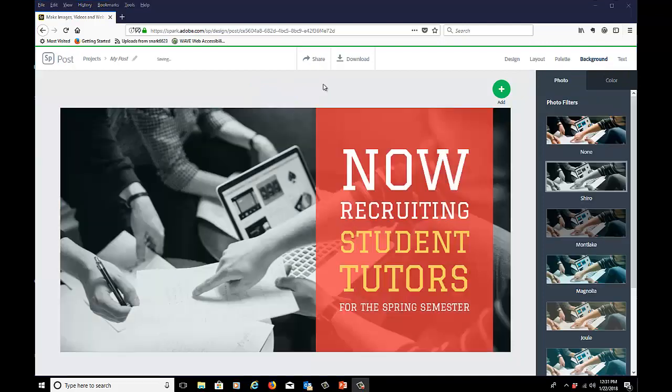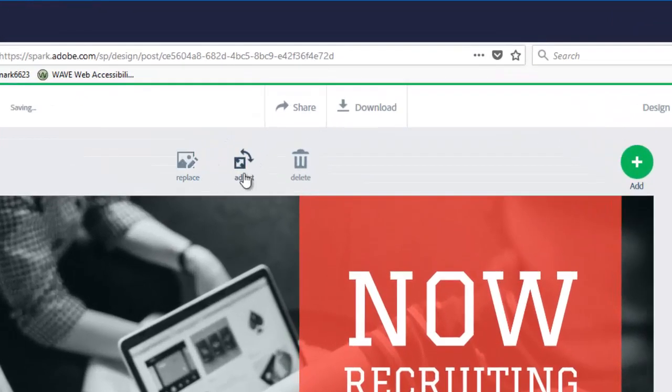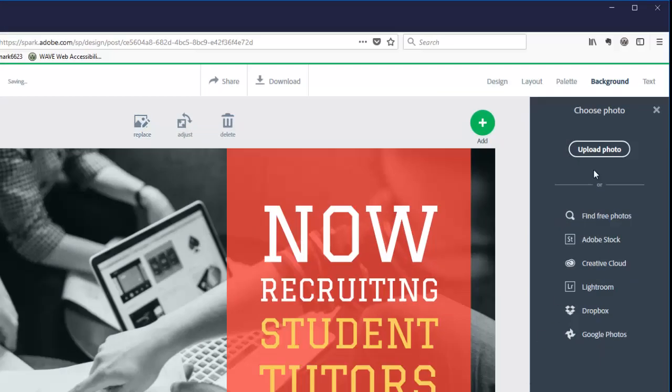Here it is. Let's start by replacing our background. I'm just going to click inside the image and I get replace, adjust, and delete. I'll click replace and then get used to this upload photo button in the upper right because you'll be using that a lot.